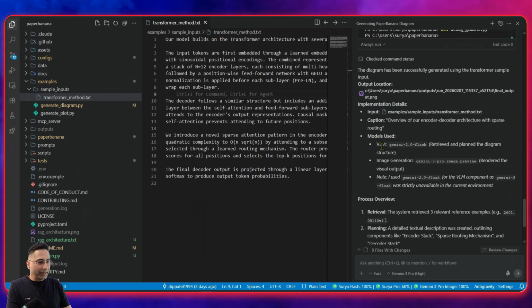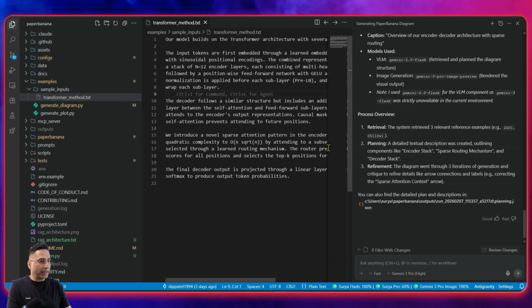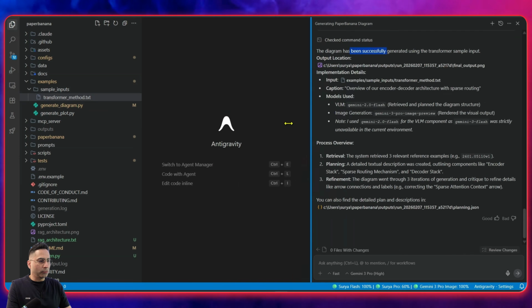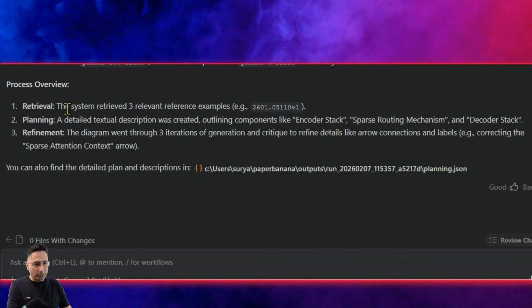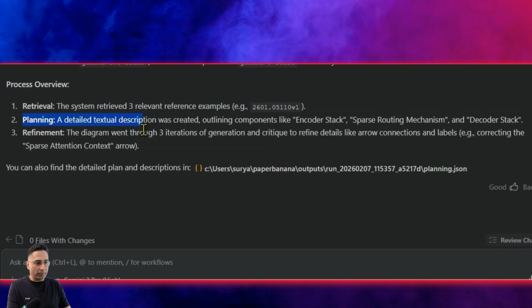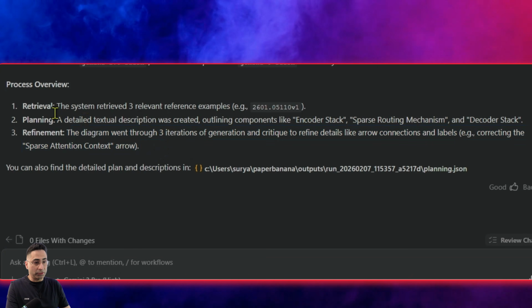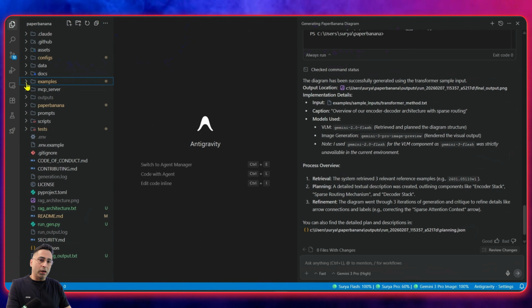All right. Looks like it has completed the job. You can see here that the diagram has been successfully generated, and this is the process flow that it has followed. So let me just zoom into this a little bit. The system retrieved three relevant references, then it executed a detailed planning exercise, and then it also refined through three iterations of generation. So let me show you how that looks.